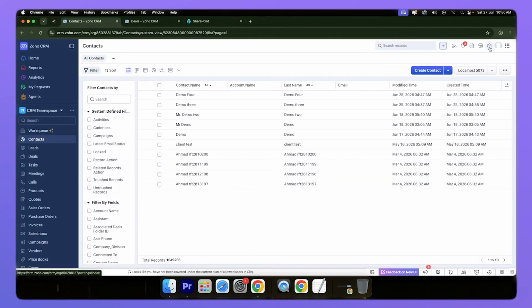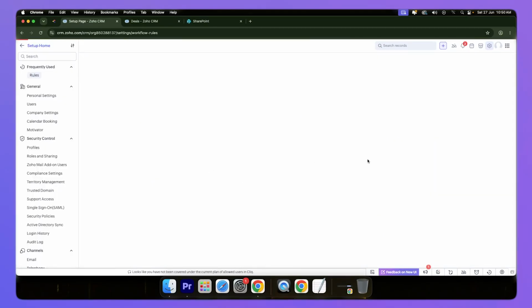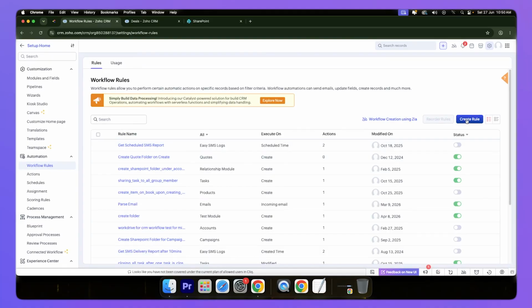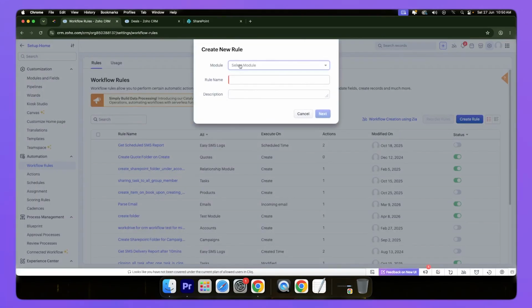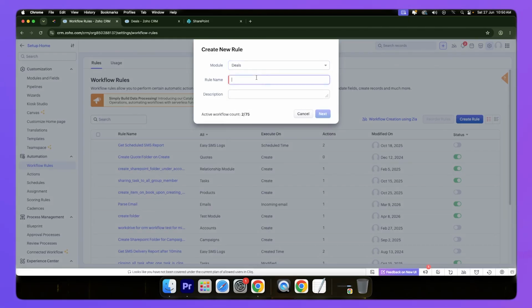First, go to Settings. Then go to Workflow Rules. Now, we will create a new rule for this workflow. Select the module. I'm going to do this for the Deals module. Now give the rule a name, such as Create Subfolder on Closed Won.